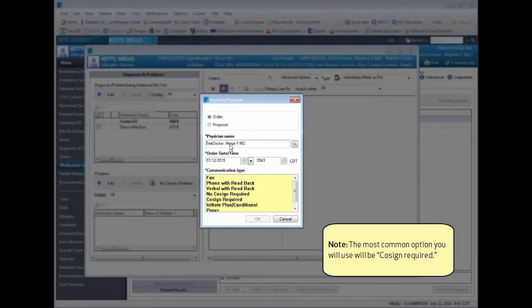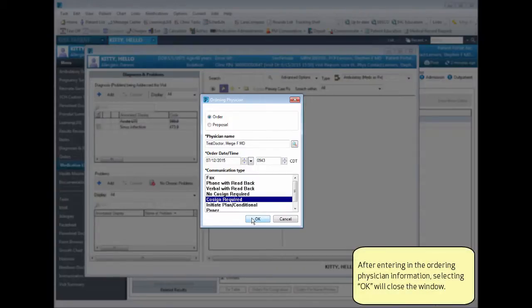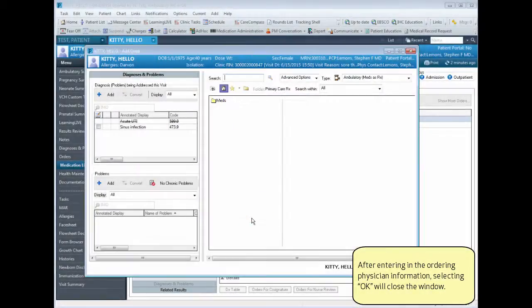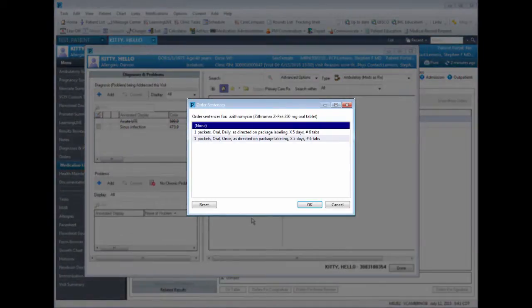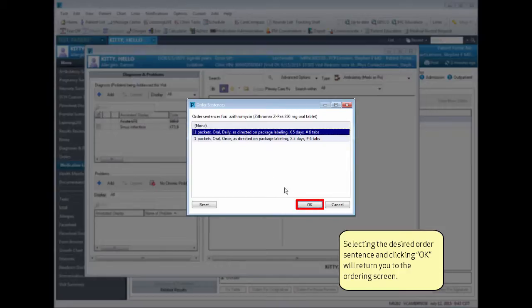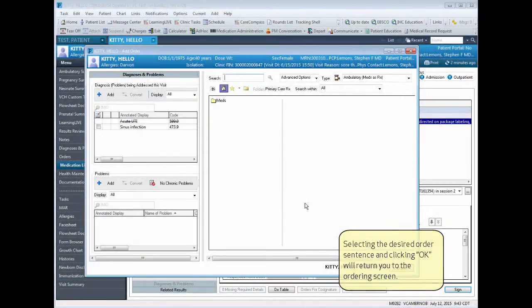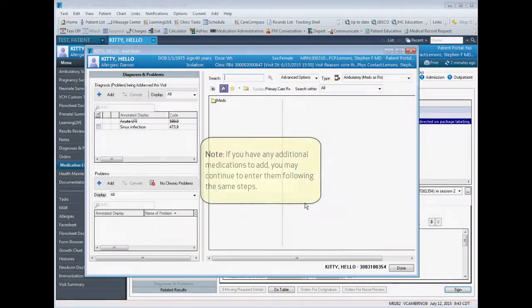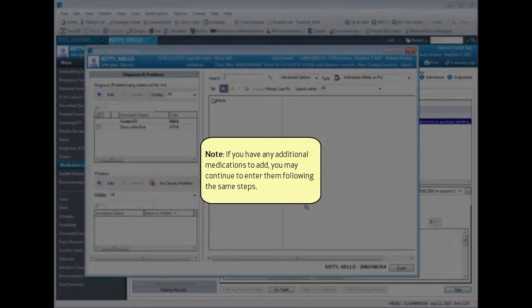Note, the most common option you will use will be cosign required. After entering in the ordering physician information, selecting OK will close the window. Selecting the desired order sentence and clicking OK will return you to the ordering screen. Note, if you have any additional medications to add, you may continue to enter them following the same steps.